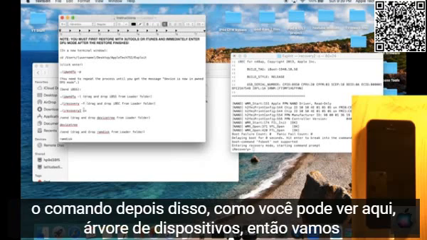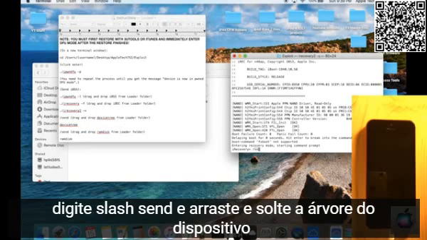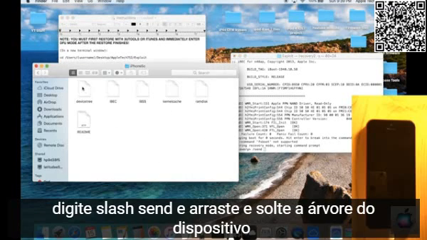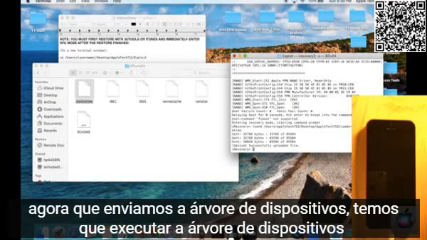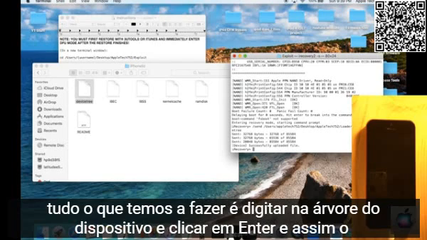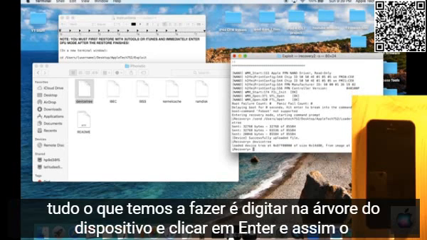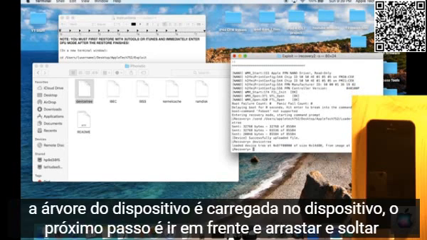So the command after that, as you can see right here, is device tree. We're going to type in /send and then drag and drop the device tree. Now that we've sent the device tree, we actually have to execute it. All we have to do is type in device tree and click enter. And just like that, the device tree is loaded to the device.